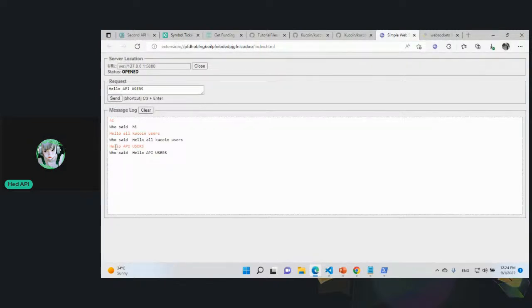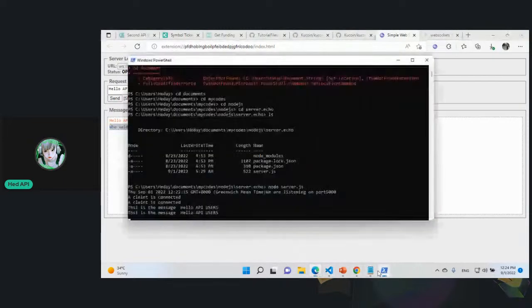Okay, this is the message that I sent. Let me do that again. This is the message that I sent to the server. This is the server's answer: who said hello API user? Let's check it on the publisher. Here you are. This is the answer back from the server in Node.js, answering to the client, echoing all the connection and all the messages from the client. And it's also showing me that 2 clients have been connected.